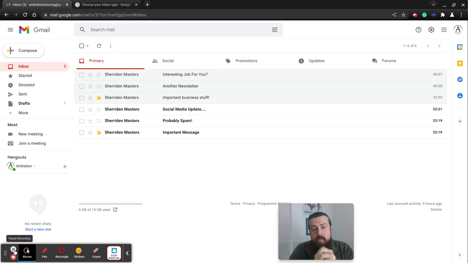One important thing to note about this is that starring will override those tabs as well. So if you star an email, it will bring it back to your primary because you've inferred that it's important.